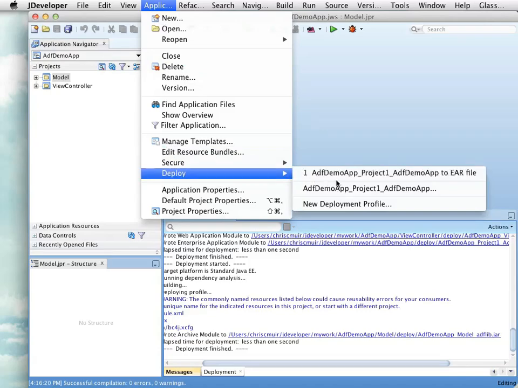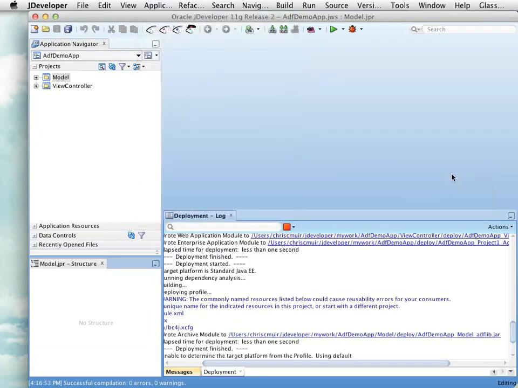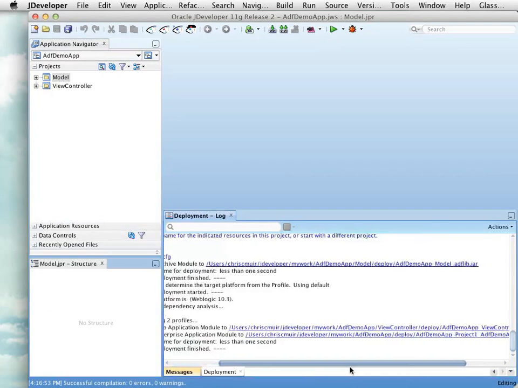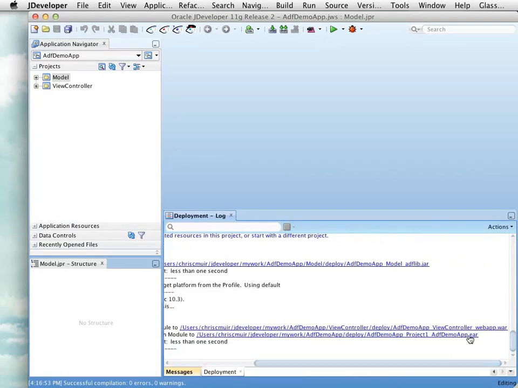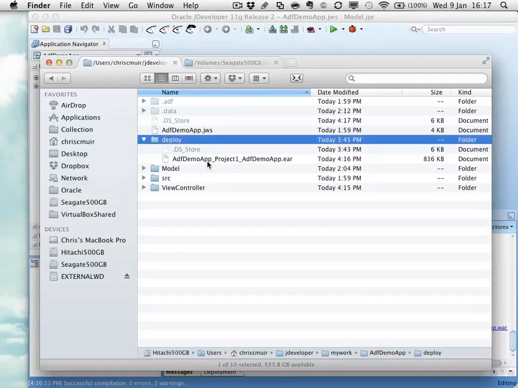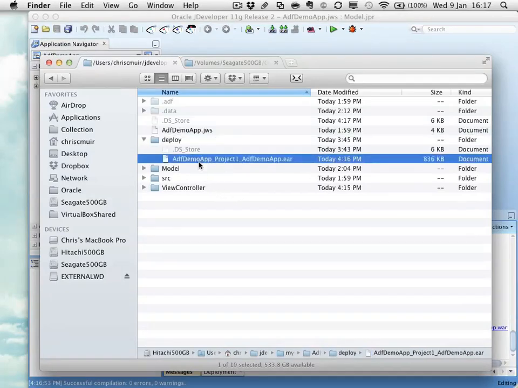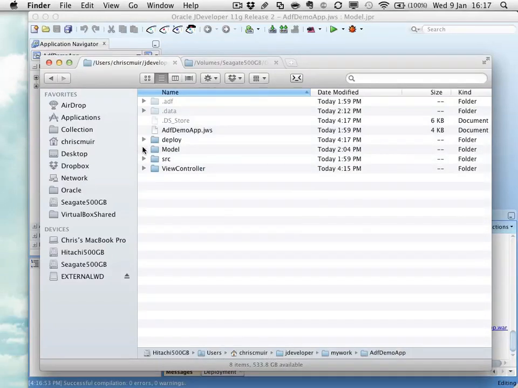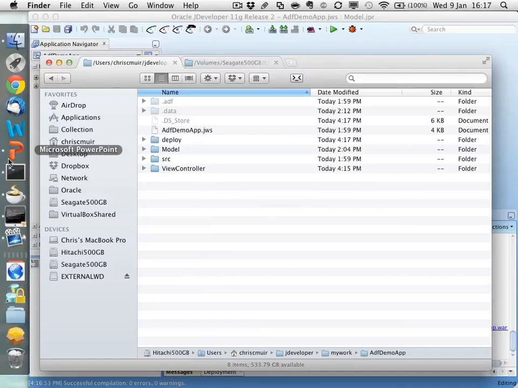Alternatively, if we return to JDeveloper and click on the Applications menu and then Deploy and then this deployment profile here, we see we're going to generate the EAR file. In the deployment window, we can see we generated an EAR file in this location. And again, on my Apple Mac, if I return to the parent deploy directory, we can see that EAR file that was just generated. Okay, let's delete that. With all that in mind, let's now do this from the command line or a terminal prompt to actually generate these files using ojdeploy.